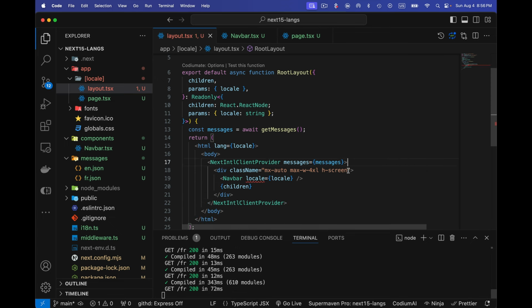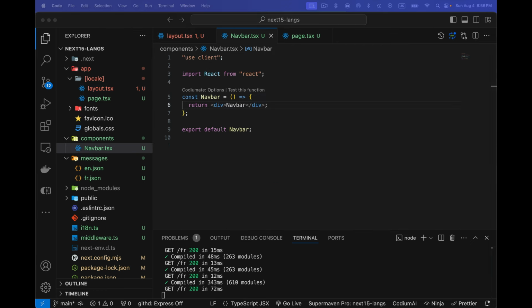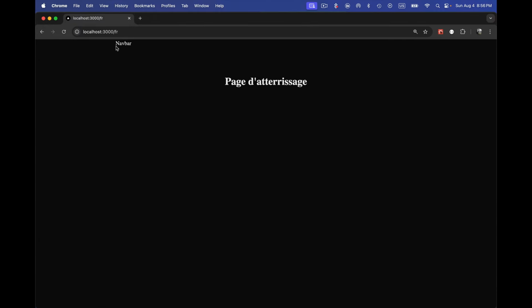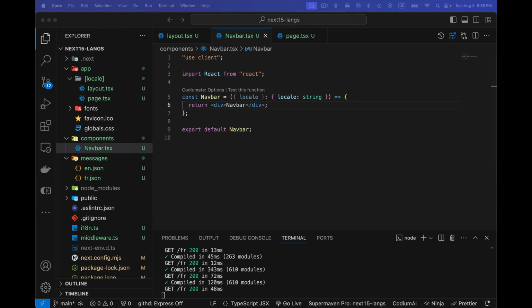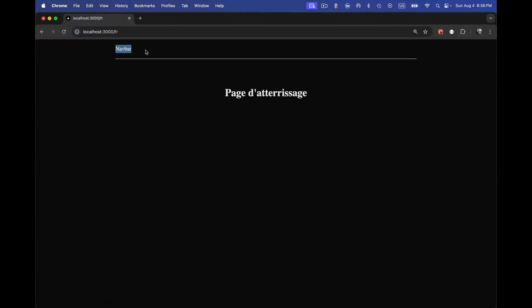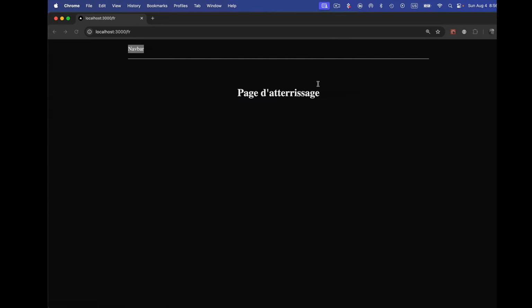Currently navbar is not receiving it, so I need to receive it in the navbar. So here I can actually write locale string, and this is how it is going to be received in the navbar. Now if I go over here, you will see that this is how it is looking like, which I need to style a bit yet. So for this particular div I'm simply going to add some classes. So let's give some classes to it. Now you can see that it is showing simple navbar text which is coming from here and simple border.